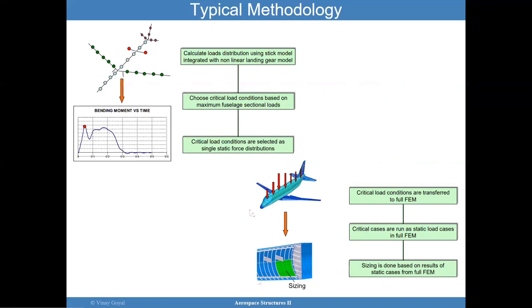You will choose critical loading conditions based on the maximum fuselage sectional loads, and the critical loading conditions are then selected for static force analysis. So again, you may get bending moment as a function of time at different locations, and then based on this information, based on the critical conditions, you can then define static load cases that are applied through testing and analysis. The critical loading conditions will be applied statically to a model, and it could contain hundreds of load cases. The idea is to make sure that the sizing is done based on these results. If you have a problem in the design, you may have to go back and change a few parameters, which will cause you to have some iterative steps.